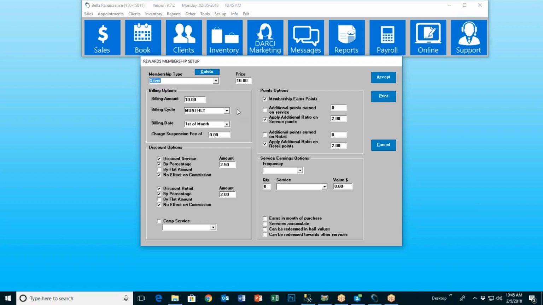Then I created another one, my silver program. This one I said is $10 a month. And for those $10 a month, you get 2.5% off of all services. And I've also said that that does not affect the commission of my staff, or maybe it does by unchecking it. And that $10 a month also gives you 2% off all product sales. But again, it gives you no comp service and it does not allow you to earn services.